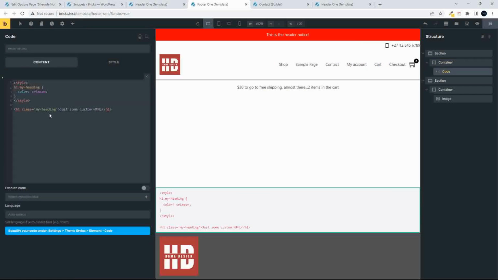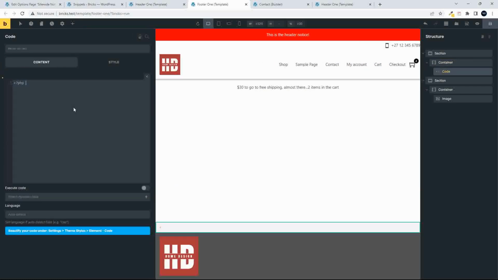And then once again, we do the very simple underscore field, and we're going to go footer underscore notice. Then we're going to put in the post ID again, and then close off the PHP.